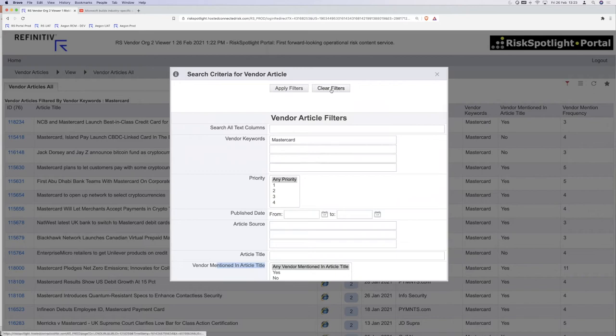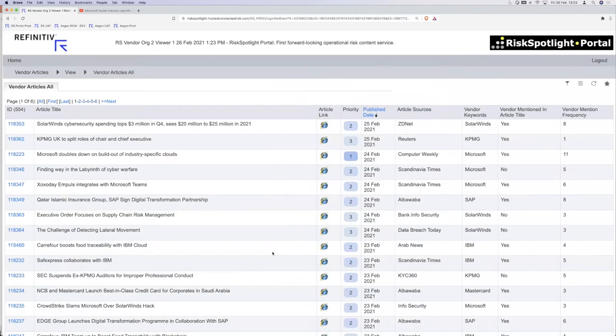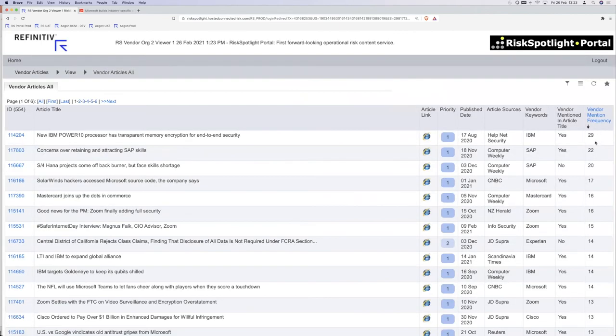Okay, so let me clear the filter so we can then see all the articles here, and you can sort these by any of those columns. So if you want to sort them by, let's say, the vendor mention frequency, which is how many times that vendor has been mentioned in that article. If I click on that, then I can see that there's this one article where IBM has been mentioned 29 times, and in this case, SAP has been mentioned 22 times. So that just tells you that there's more discussion or more topics being discussed about that vendor in that particular article. Or you can sort it by priority, or alphabetically by title. So you just click on the column heading and you can do that sorting.